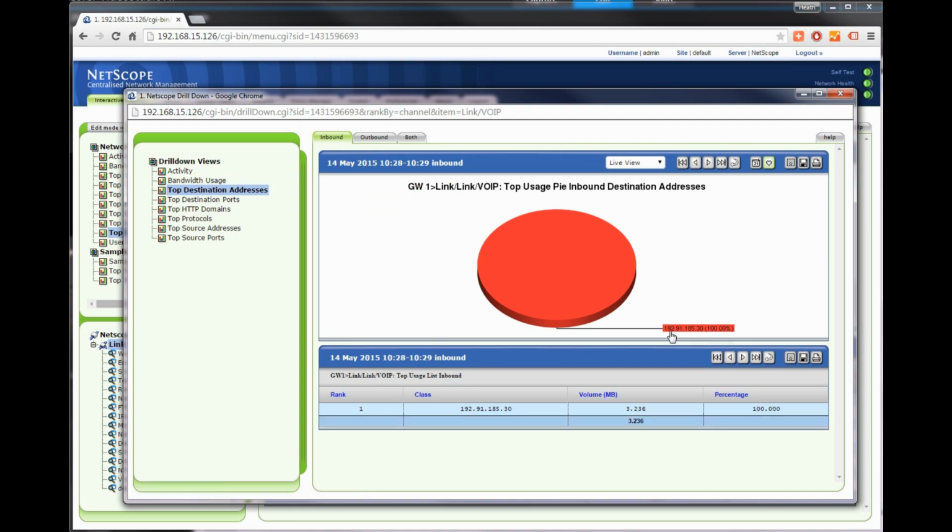Okay, so this is an internal IP address. I know for this particular network that that's an internal IP address. And so that must be the destination, the distribution server for the voice over IP. So as voice over IP comes in, it hits this server and then is distributed to the internal phones.